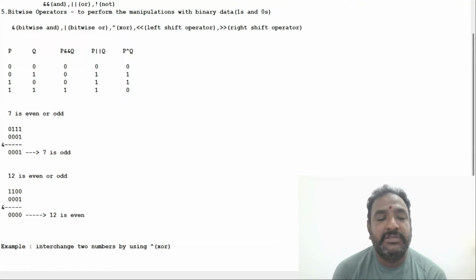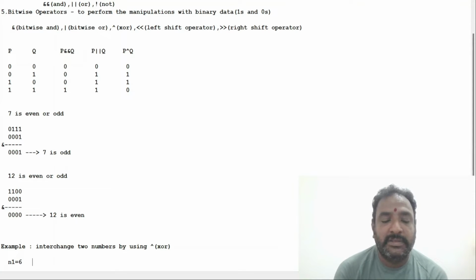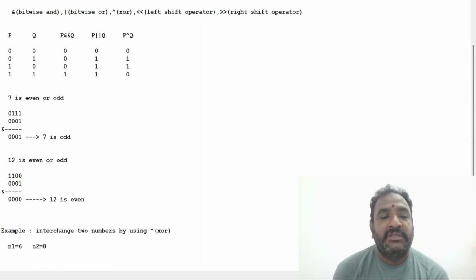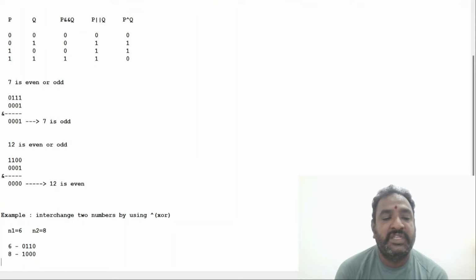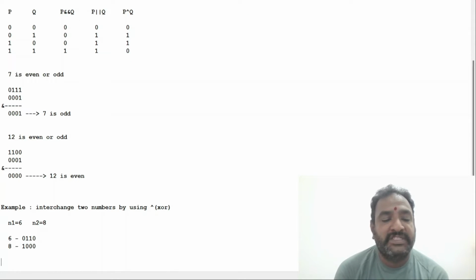Now I take the values. Number 1 is 6. Number 2 is 8. Now you can take the binary value for 6. For 6, the binary value is 0, 1, 1, 0. For 8, the binary value is 1, 0, 0, 0. Now I try to write the first expression, n1 equal to n1 XOR n2.